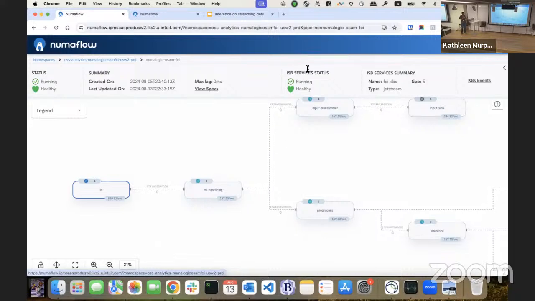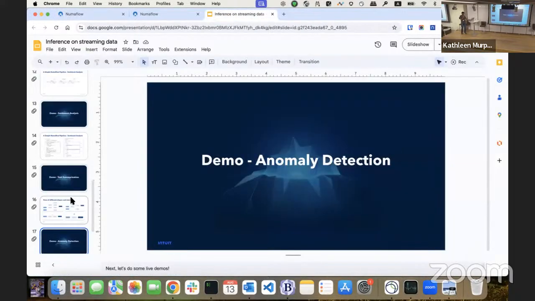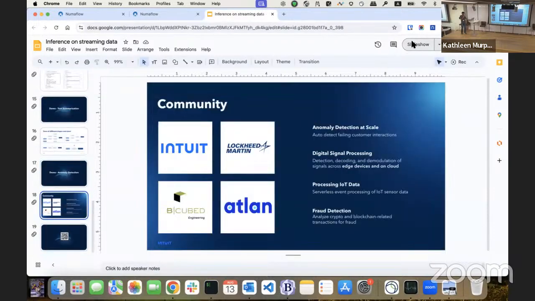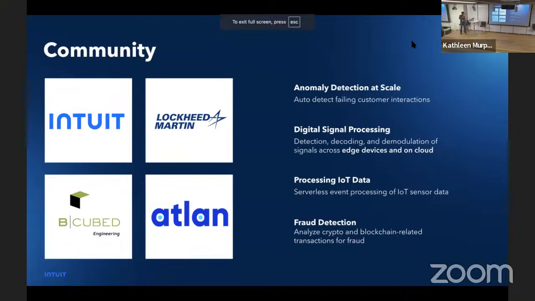So moving on to the last slide. I want to quickly share some of the use cases, how and where the product is being used as of today. I've just highlighted some of the companies that are actually using it from the open source, but there are a lot more who are using it. We use it for a lot of inference, anomaly detection, and different use cases within Intuit. And the second one is around digital signal processing. This is a very cool one. It's being used by B Cubed Engineering.